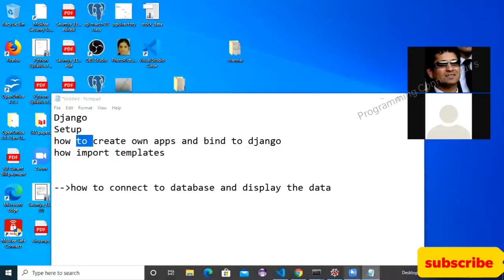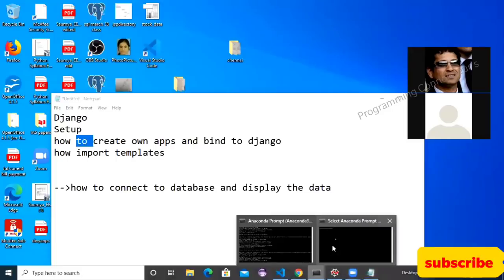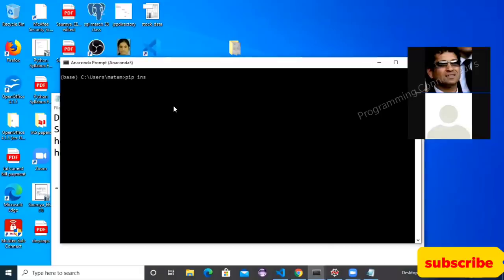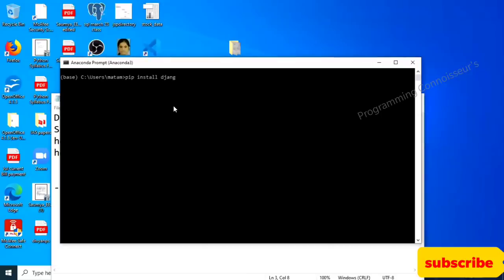Now, if you observe, first we need to say pip install Django. I have already installed it. You can use this command. Once you install, pip install Django is done.